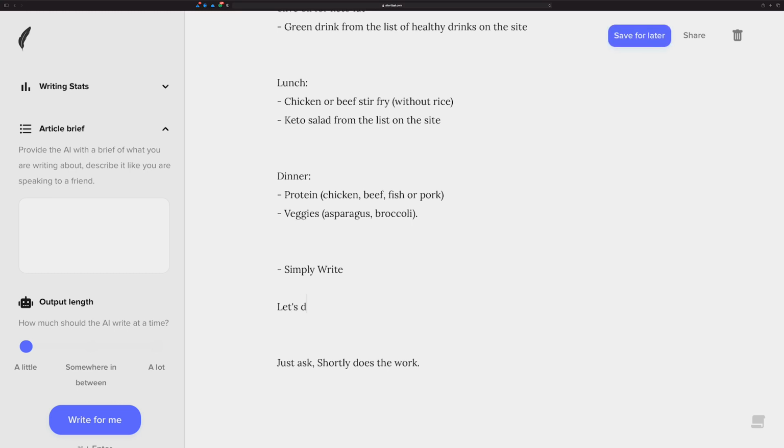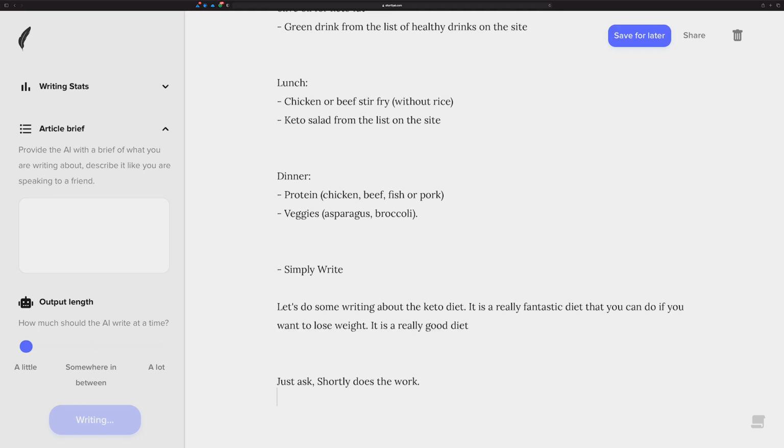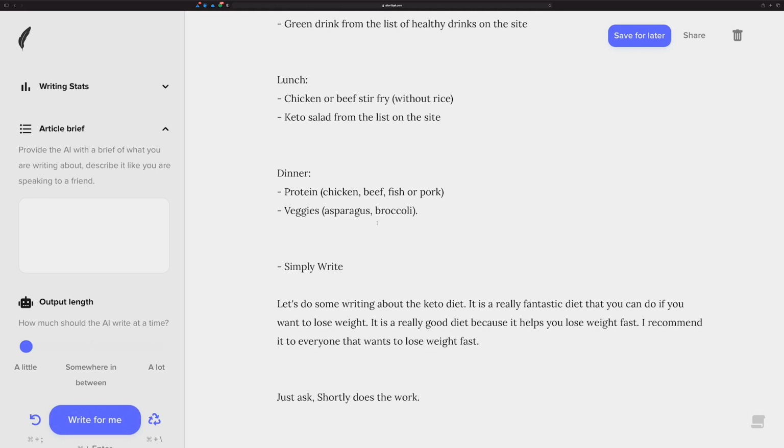And I just say, let's do some writing about the keto diet. It is a really fantastic. Okay, so I started my thought. Let me just let the AI continue it. Okay, that's pretty good.